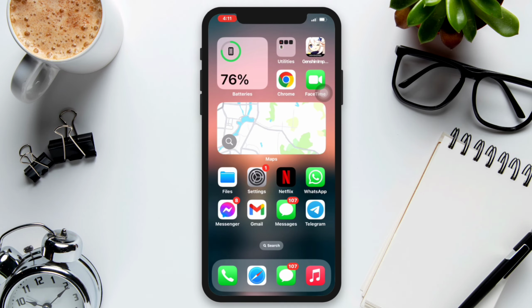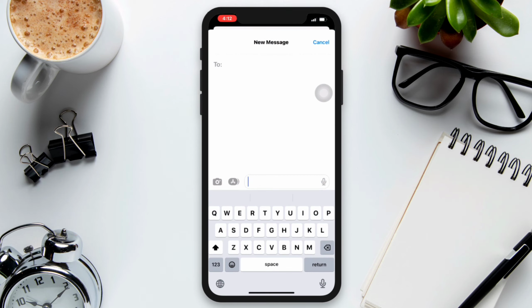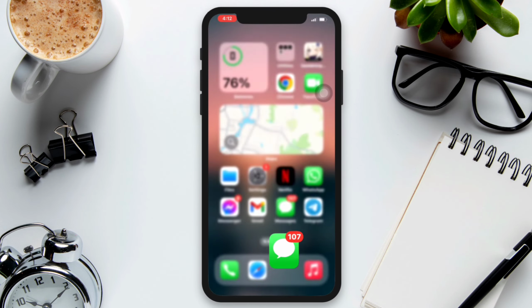Quickly after that, open your Message app. Try to type something. Now, if you see it's still missing, tap the App Store icon. After that, your apps will start to show up.